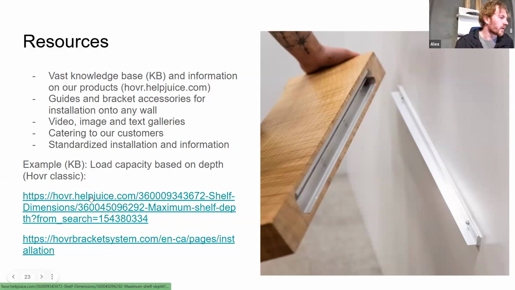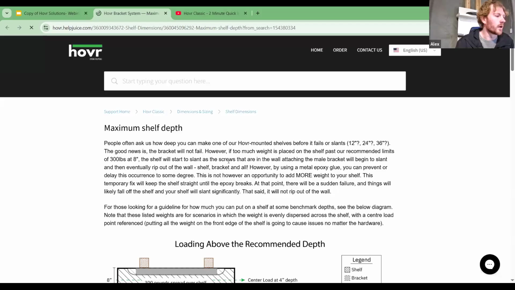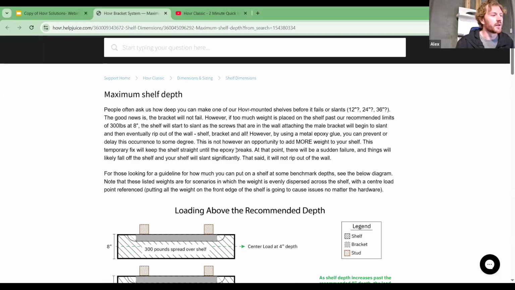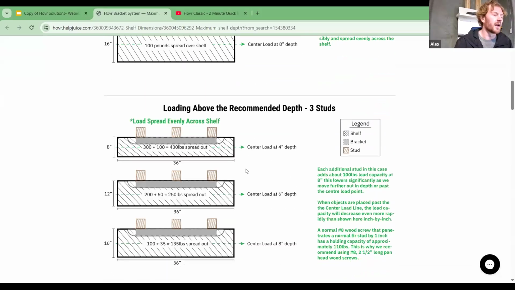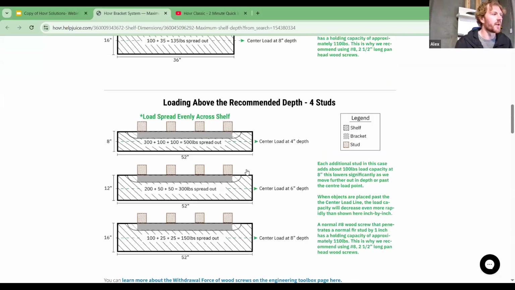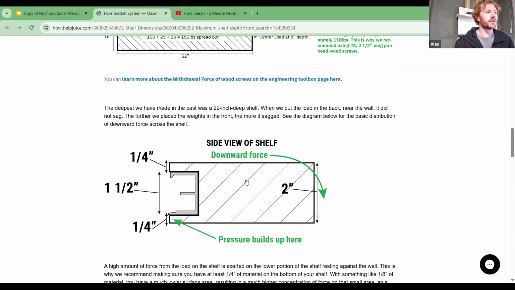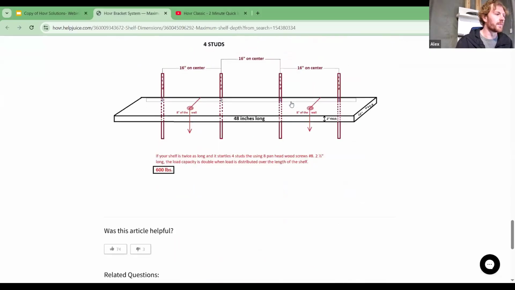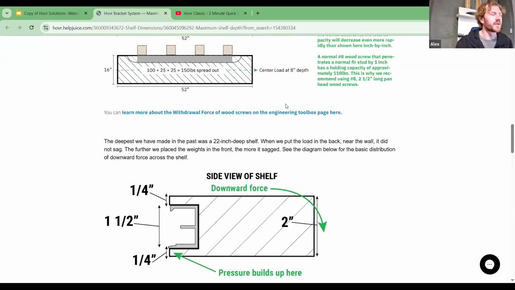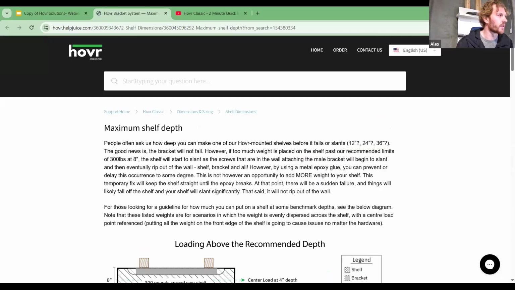And so I basically just wanted to show one article here, and this one is about loading above the recommended depth, right? And how the center load affects the load capacity overall. We're not going to go through it here too much in depth, but you can see the work we do here in order to make sure that everyone really understands the bracket systems. And this is just one example of many of the things that we add here, right?